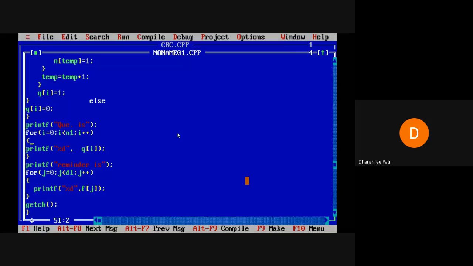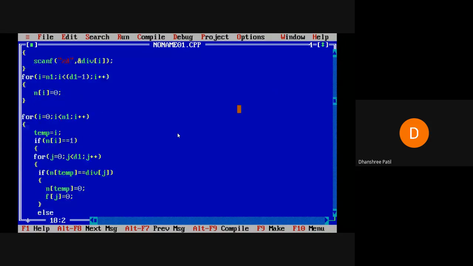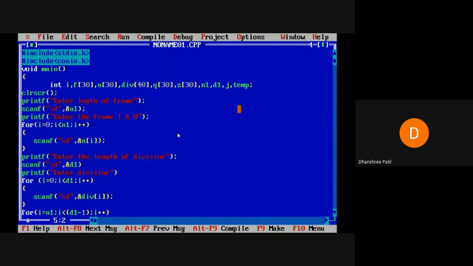Again everything is over, and we only need a getch over here. Let's see whether it works. Is the screen visible? Is the enlarged screen visible? Yes, the screen is visible.